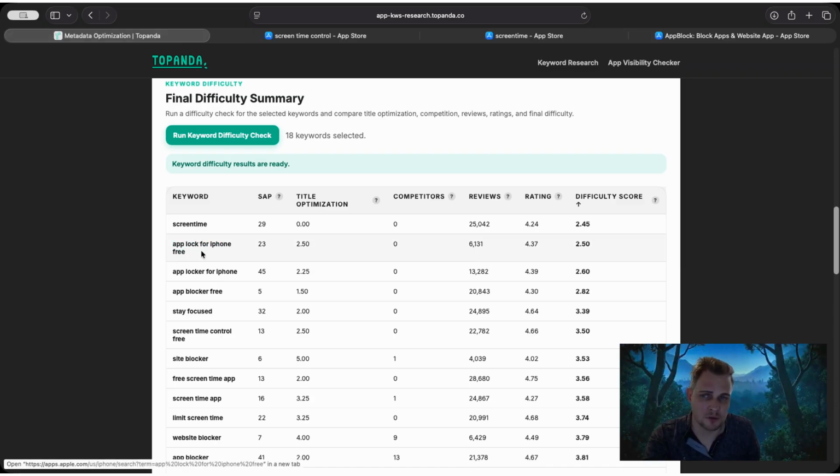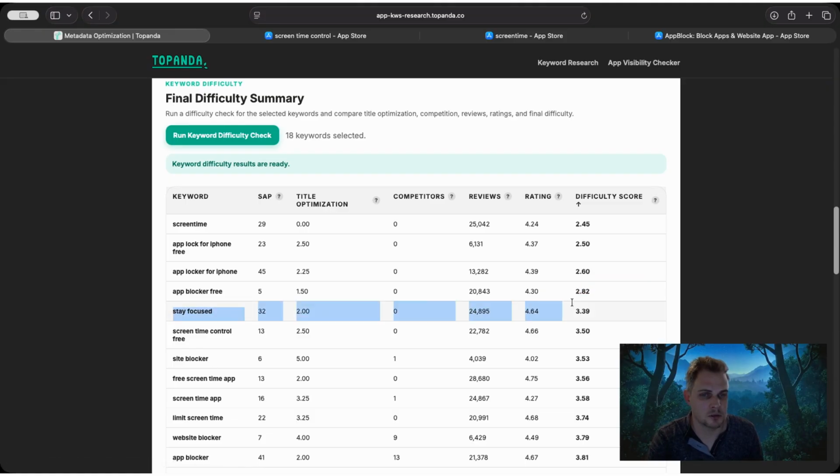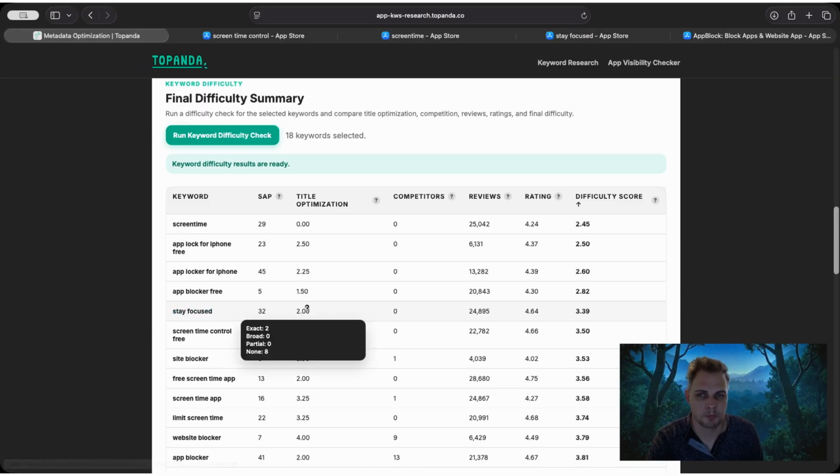But you can see AppBlock for iPhone free. Free also, I mean, nobody's going to use it. No one wants to target specifically traffic of people looking for something just for free. So it's going to be maybe easier to compete, but you're not going to profit from this a lot. But look at this. Stay focused. So interesting. Very, very interesting. So relatively high search volume.